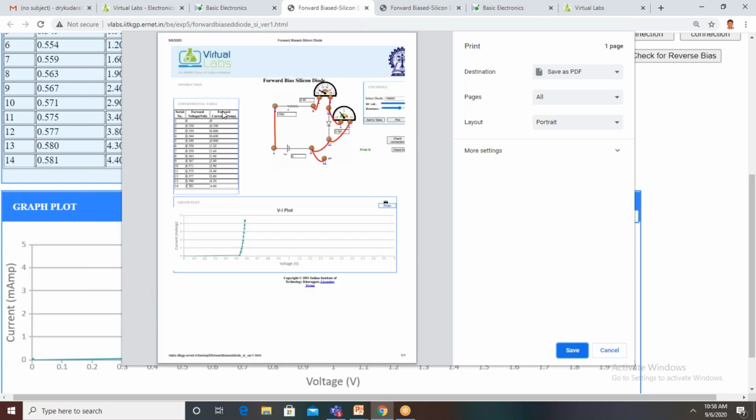Yeah, you can take the printout and place it in your record also. So this is the first diagram, the circuit diagram. Then this is the type of diode and its cut-in voltage, then the DC voltage and its resistance range, and these are the readings. For these readings, this is the V-I plot of the diode. We can save it, take a printout, and place it in your record. So that is the first experiment.